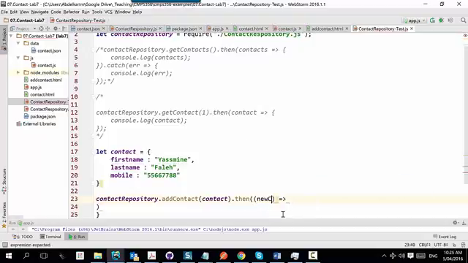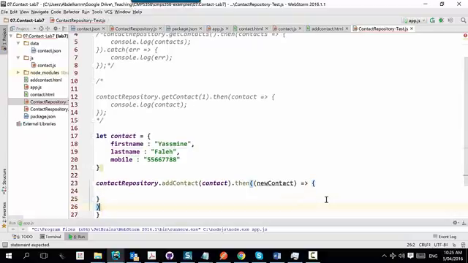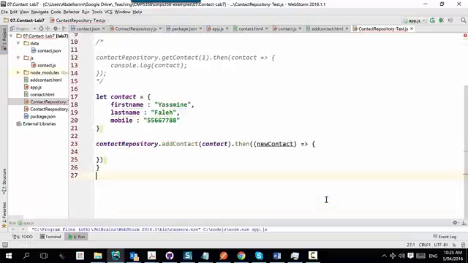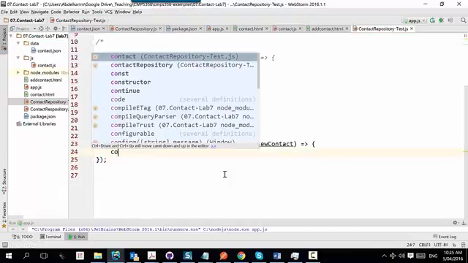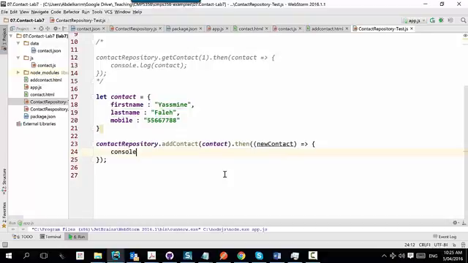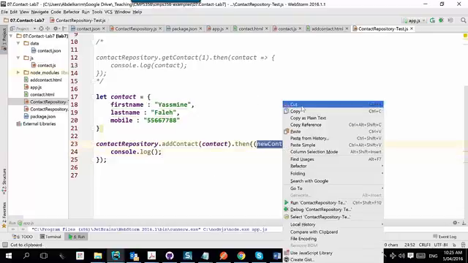Let me call it something, just not to confuse it with the one I have here. I will have the new contact that was added. And then all I need to do is console.log. New contact.